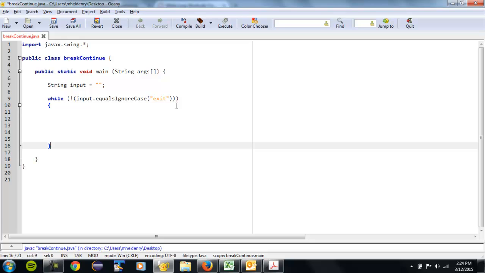And I think we'll end up with 2 loops on this one. So then I'm going to have something like, since we'll need some sort of input, specifically filling this variable to check if they enter input, we're going to need a JOptionPane in here. So I'm going to do input equals JOptionPane dot showInputDialog.